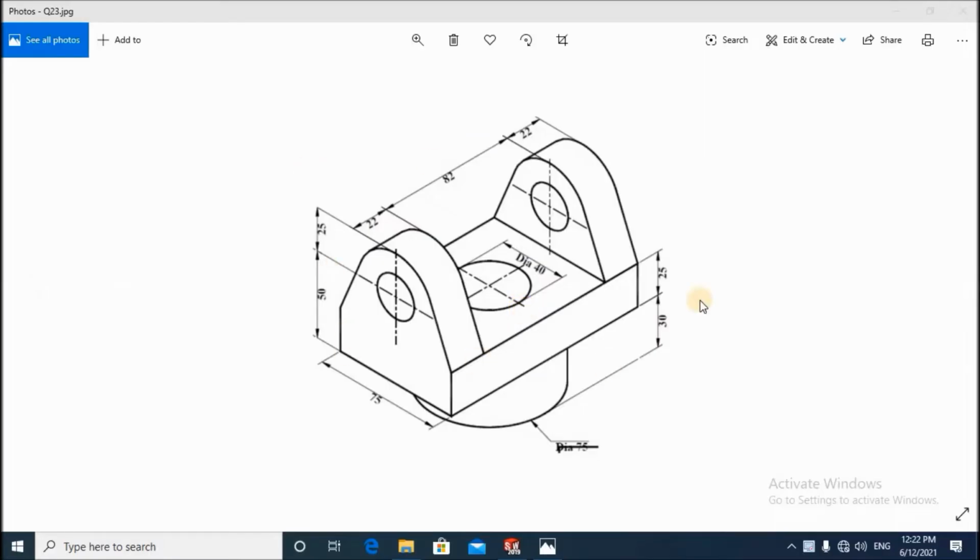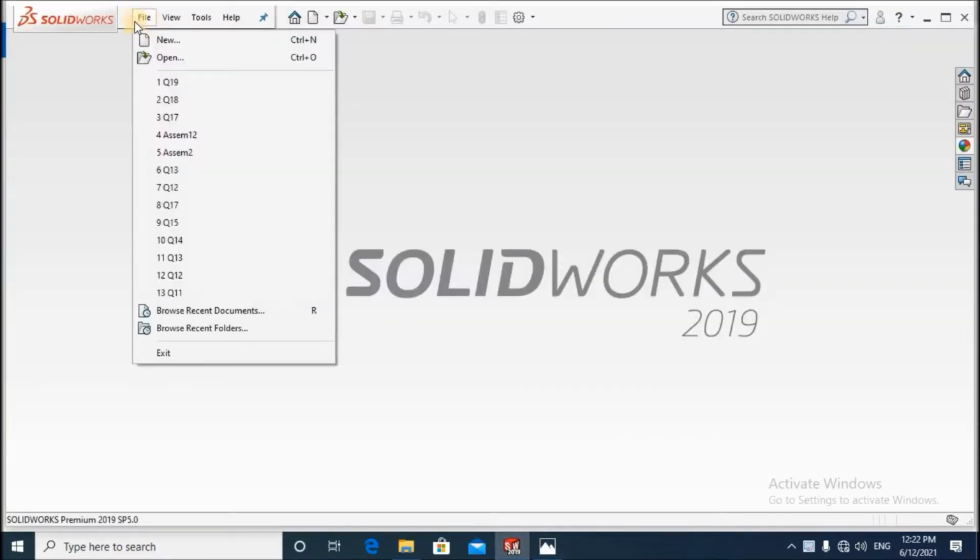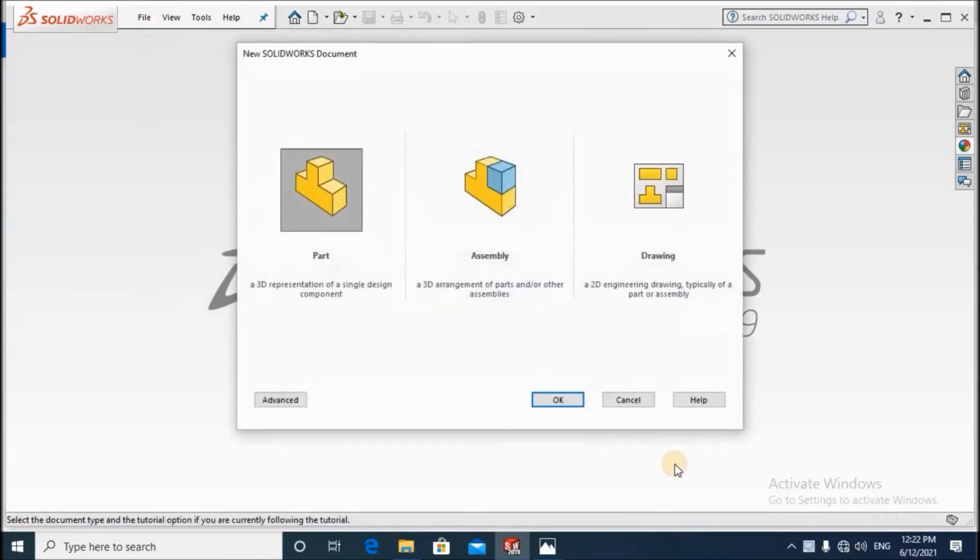Okay, this is the model we are going to create using SolidWorks. All dimensions are given in millimeters. Okay, let's see how to create this model using SolidWorks. File, new part drawing.